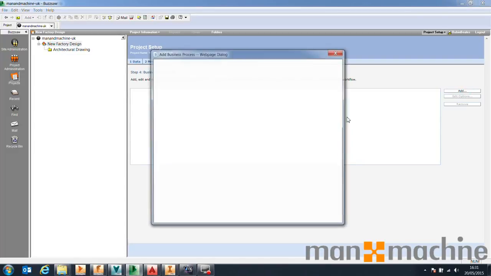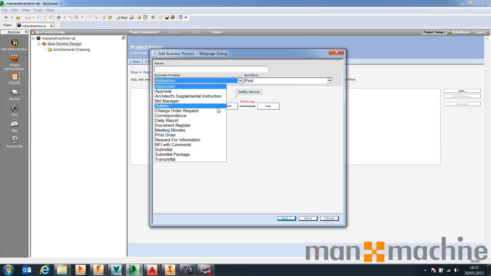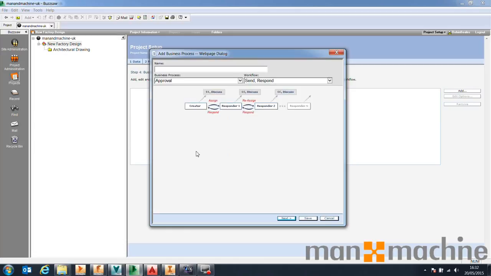But just to show you what we can do, I'm going to come in and show you that you can add a number of workflows. For example, let's add an approval process. We can then go on to configure that approval process, should you want to choose who the creators are, who the responders are, who's got permissions to do things within that business process.